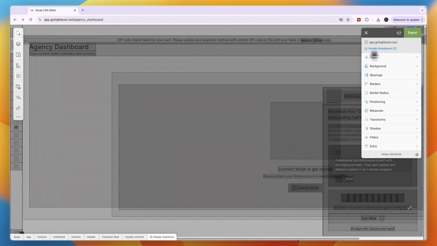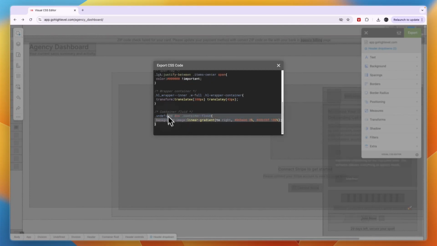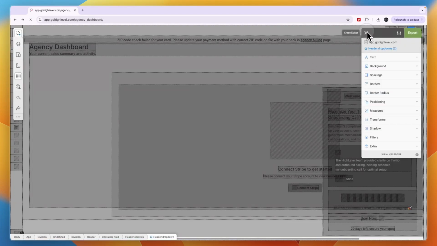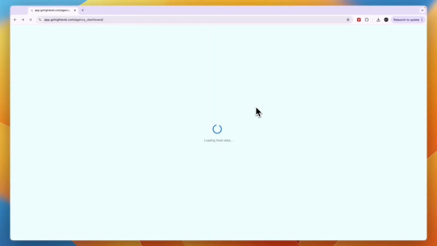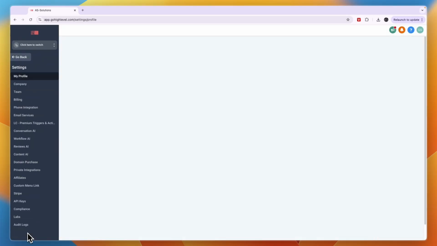And then once you're happy with it, you can click export in the top right. And then here you have the CSS code. So just go ahead and copy this all right here. And then you can close this extension. And then what you can do is go back to GoHighLevel. And then you want to click settings in the bottom left.